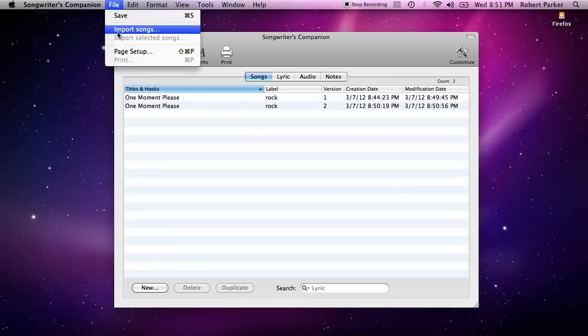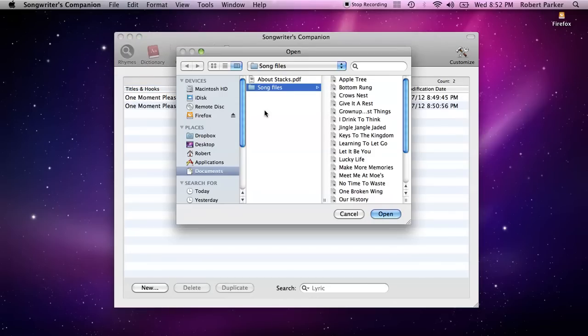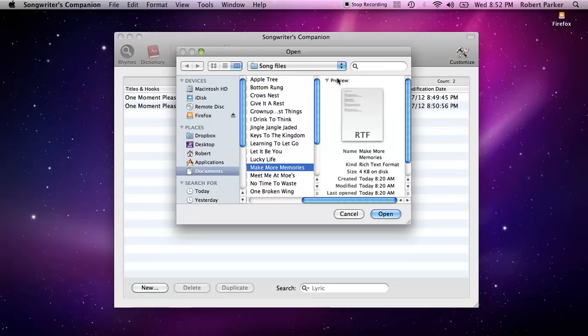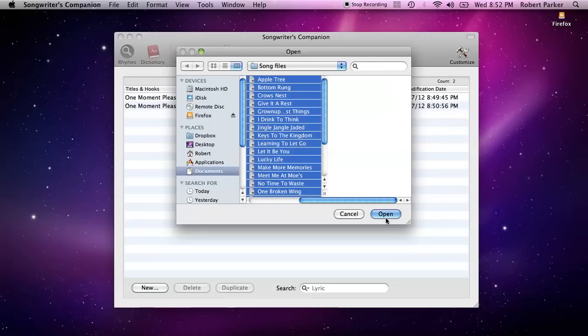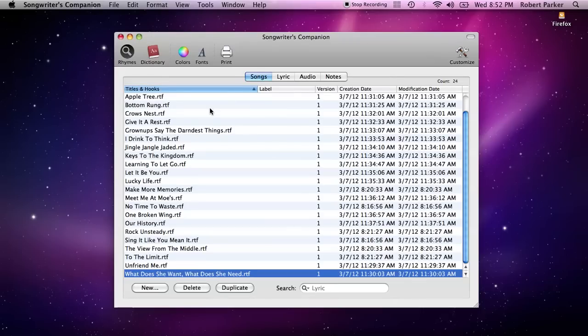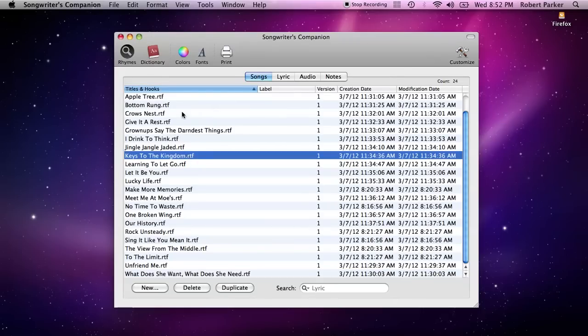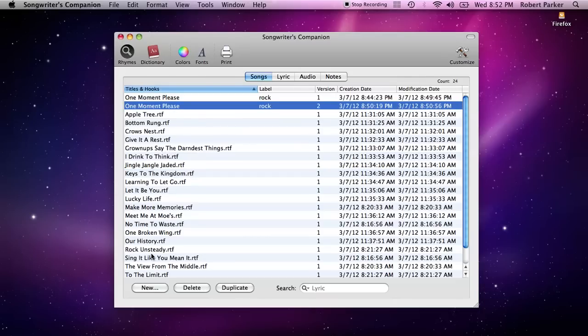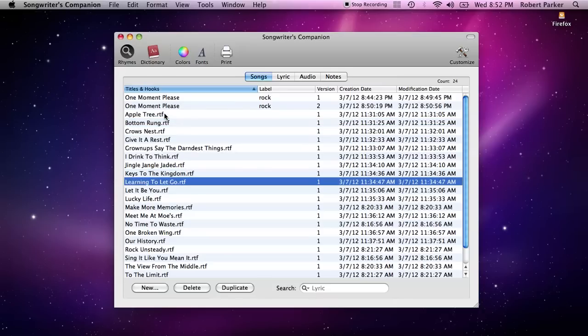Under the File menu, there's an Import Songs menu item, which I'll go to now. And I've got a folder here called Song Files. And I've got a bunch of files in here that represent maybe years of work of different ideas that have been captured. So I'm going to go ahead and just select all of these text files, click the Open button, and voila, they're all imported. So now I don't have just the two entries that I added by clicking on New and Duplicate. I have all these other songs here that I have imported into the app.